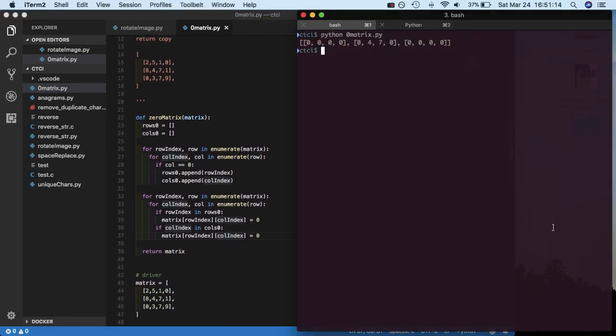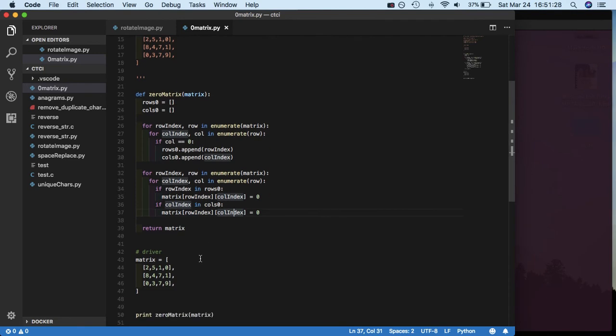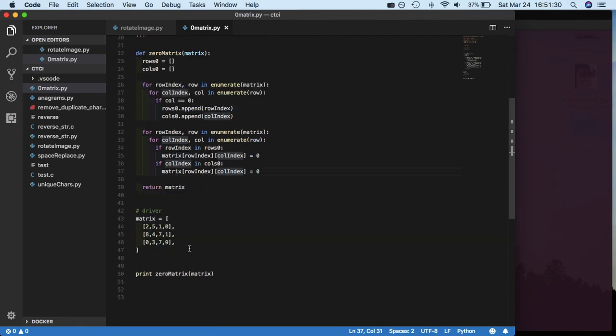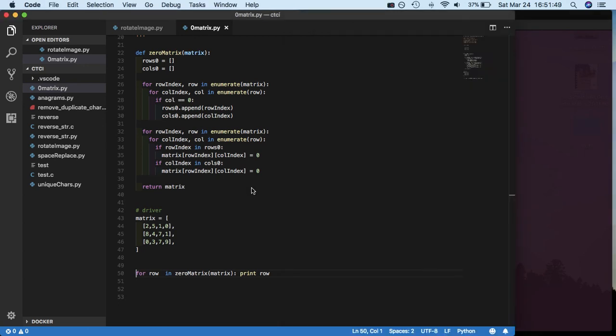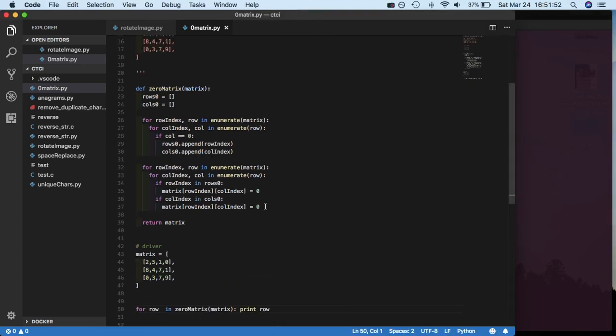So if we run this, what we get is what we want. The top layer is all zeros, the bottom layer is all zeros, the sides are zeros, and in the middle we just get that 4, 7. Maybe we can do for row in the matrix, print row, which will be a little bit prettier. See, that's exactly what we want, right? And that's the basic approach.